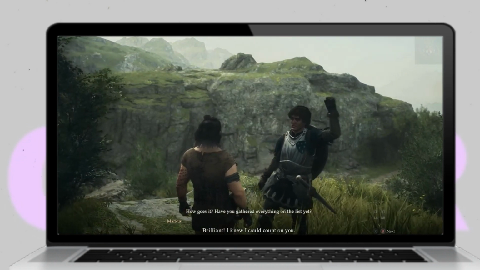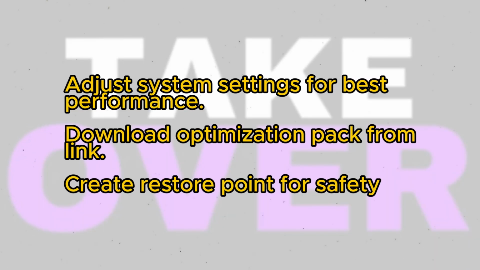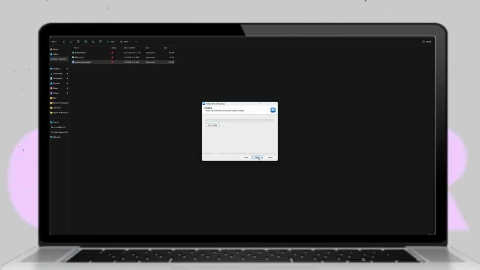Again, open Windows Properties and go to Advanced System Settings. Click on Settings and then Adjust for Best Performance. Check the options to show thumbnails instead of icons and smooth edges of screen fonts. Apply the changes. Download the optimization pack from the link in the description.